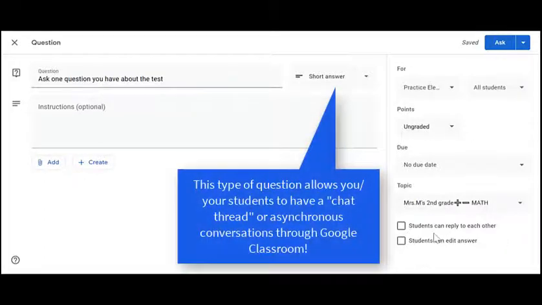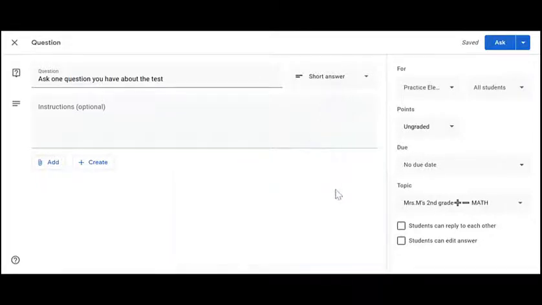You can allow students to reply to each other and run it like a chat thread, or you can allow students to edit their answers. Those things are completely up to you, but that would be a great way to also run a chat thread where students can discuss things that they are concerned about or things that they're ready to share with other students about a particular topic. So that's called a question.